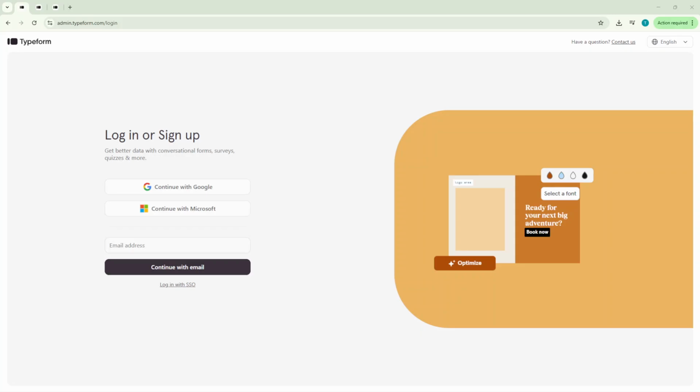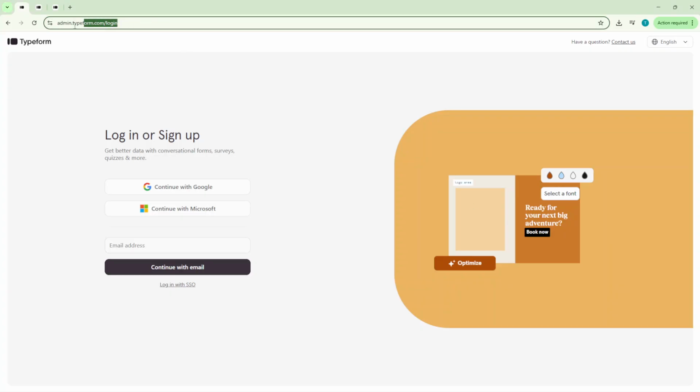To begin, you'll need your computer ready and an internet browser open. Start by navigating to typeform.com. Once you're there, go ahead and log in using your account credentials. If you don't have an account yet, you'll need to sign up and create a form first, but if you're already set up, just log right into your dashboard.